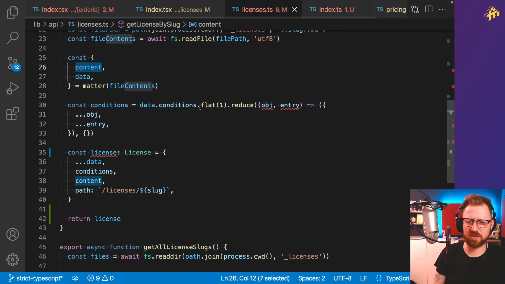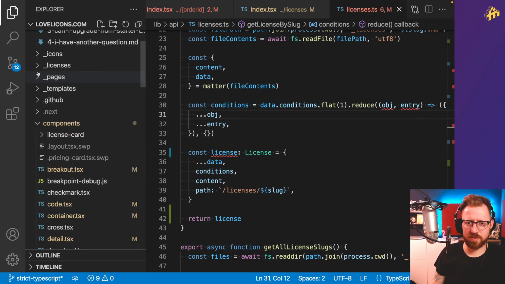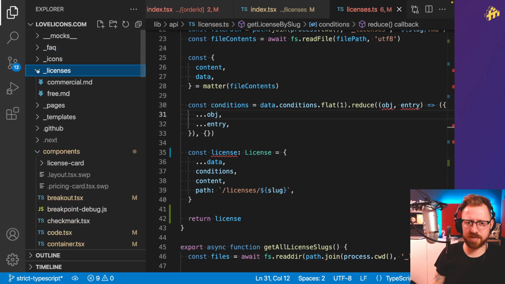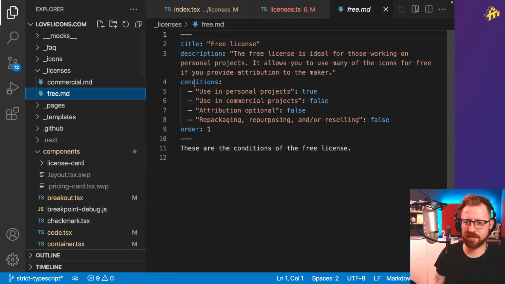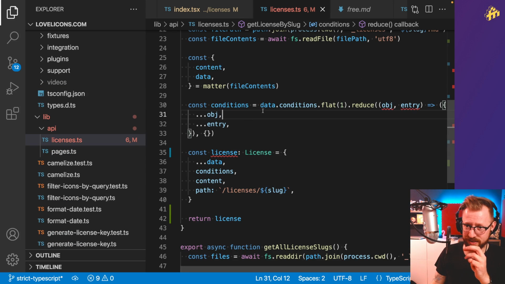Conditions is, what is conditions? Let's look at one of the licenses. They are also defined as markdown files. Here I have a free license, and conditions are, I doubt TypeScript's going to be very happy with me here. Okay, I think I saw that earlier. Conditions is a list here in markdown in the front meta, with keys that are random strings, and the values are Boolean. Let's see if we can make that work.